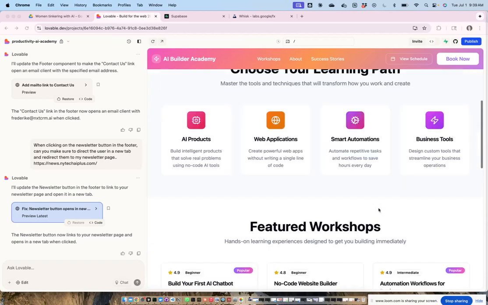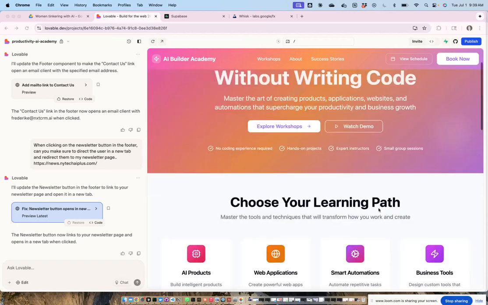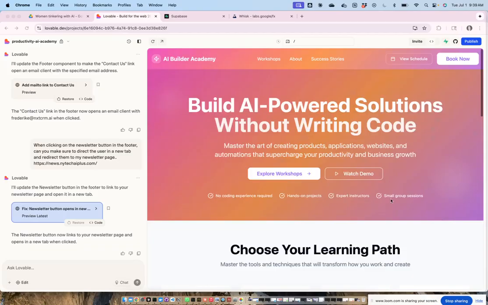But first, let me quickly show you what we have built, and then I'll show you what we will be building next. So what we have is a website with a navigation bar: AI Builder Academy, workshops, about and success stories, view schedule, and book now. We have a hero section. We have two buttons that are not totally clickable yet. Choose your learning path: you have two learning paths here, featured workshops. You can also click on view all workshops, success stories, and a footer.